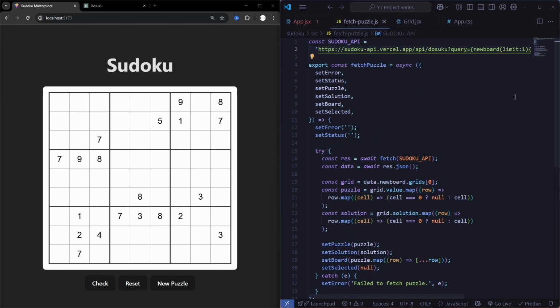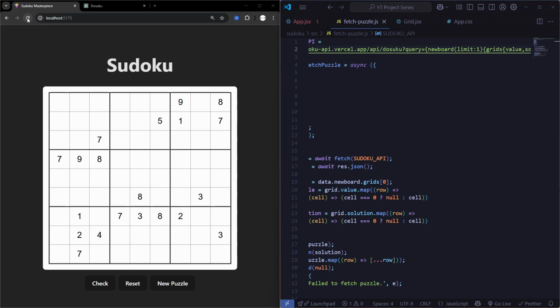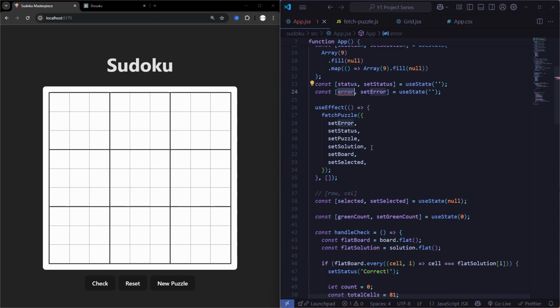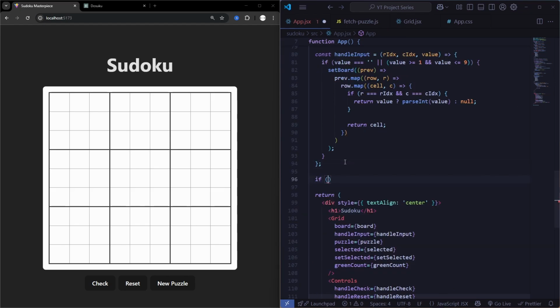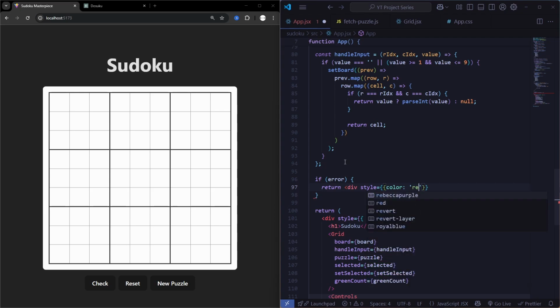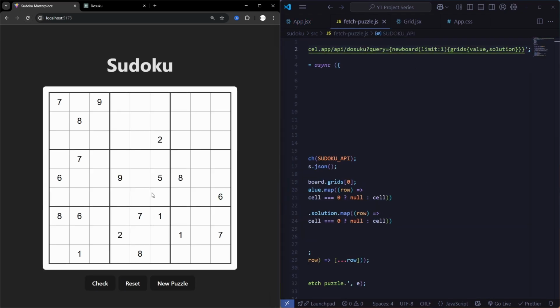What if our API runs into an error? To simulate that, let's just delete a few characters from the string. So now it'll be an error. If I reload it, it will be an error. It doesn't tell me. So let's just change that. So you get our error. And if there's an error, then we return a message saying there's an error. Color red, so "Failed to fetch puzzle." Now let's fix our URL so it actually fetches.